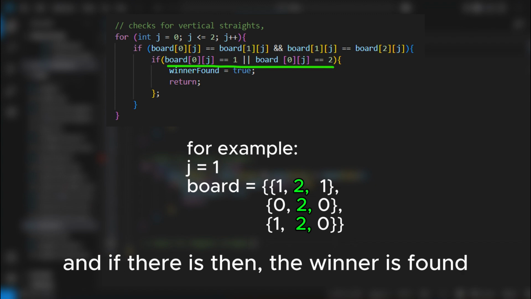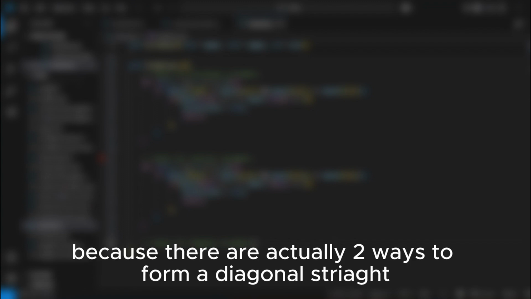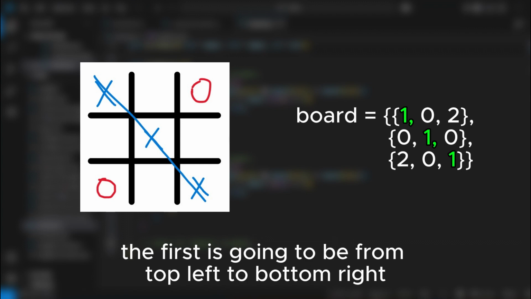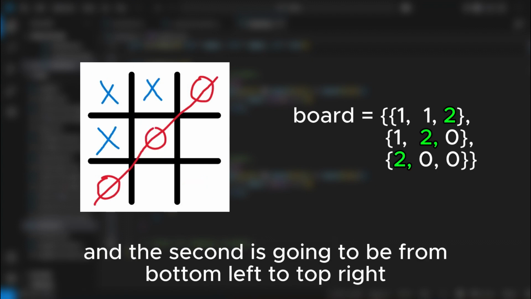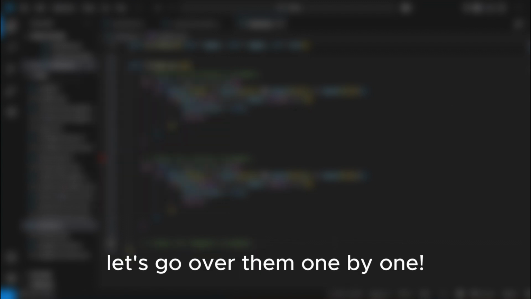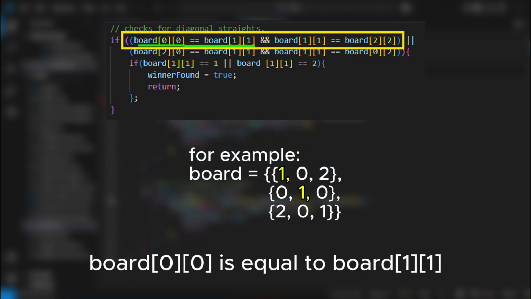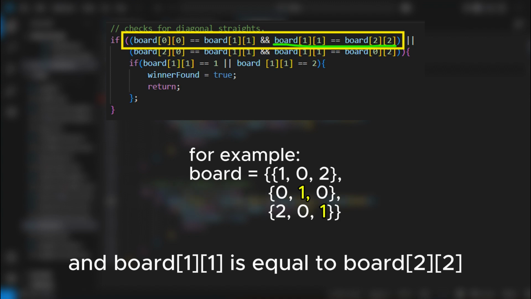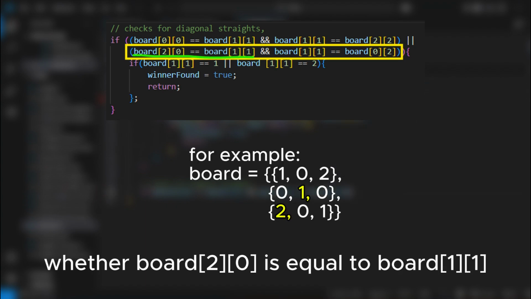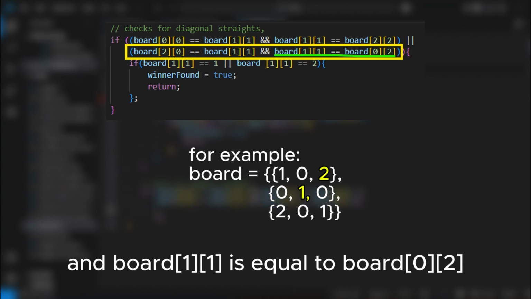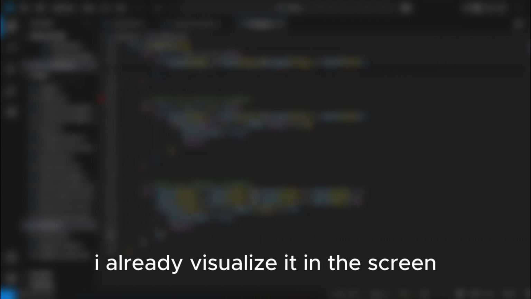Diagonal is going to be a bit different because there are actually two ways to form a diagonal straight. The first is going to be from top left to bottom right, and the second is going to be from bottom left to top right. Let's go over them one by one. The if statement is checking whether board 00 is equal to board 11 and board 11 is equal to board 22, or whether board 20 is equal to board 11 and board 11 is equal to board 02. I already visualized it on the screen, so if you are confused, you can pause it for a second.